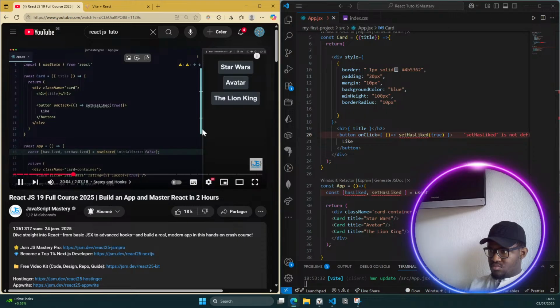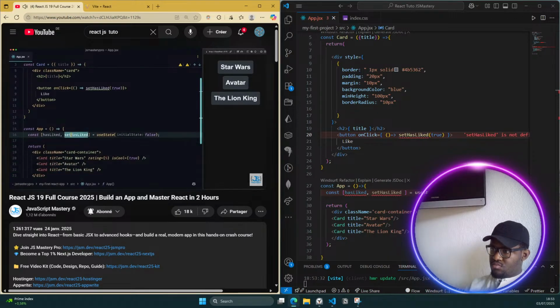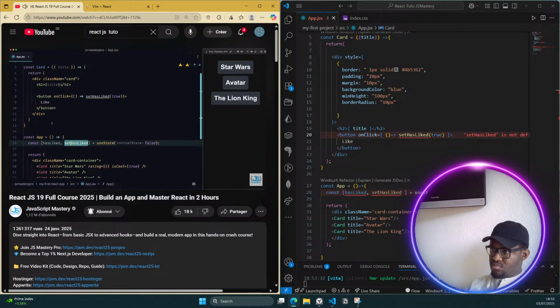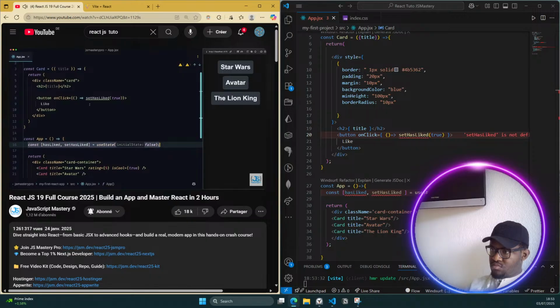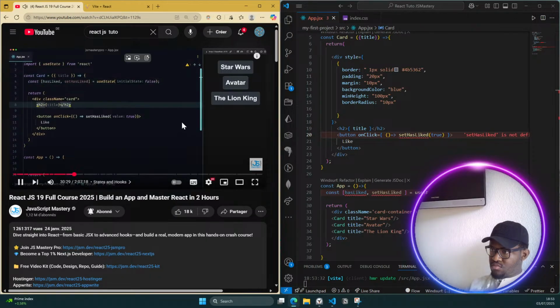Deciding on where you will define which piece of state. If the state has something to do with all of these three cards, maybe something like hide all movies, and then that can be true or false, well, it would make sense to have that state right here within the app. But in this case, this has-liked state will be different for each one of these cards, so it makes more sense to take it away from here and add it to the card. Now, if I save this, you can see a little like button appear right there.